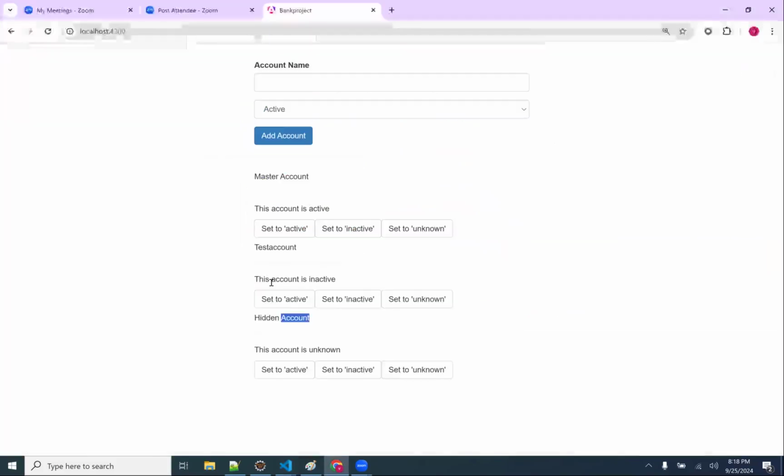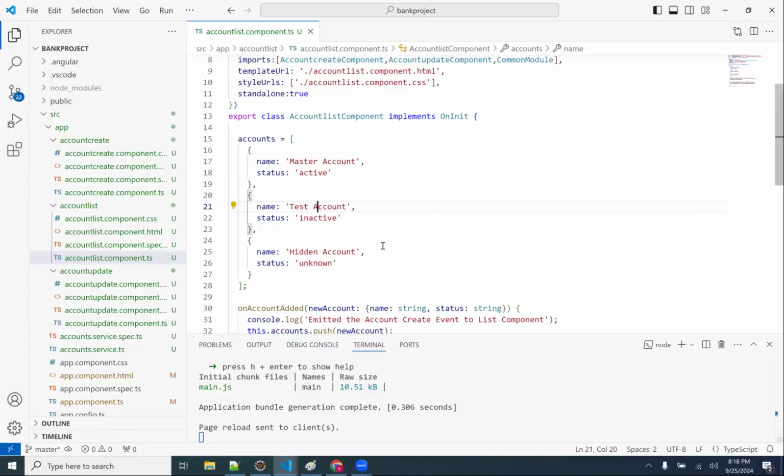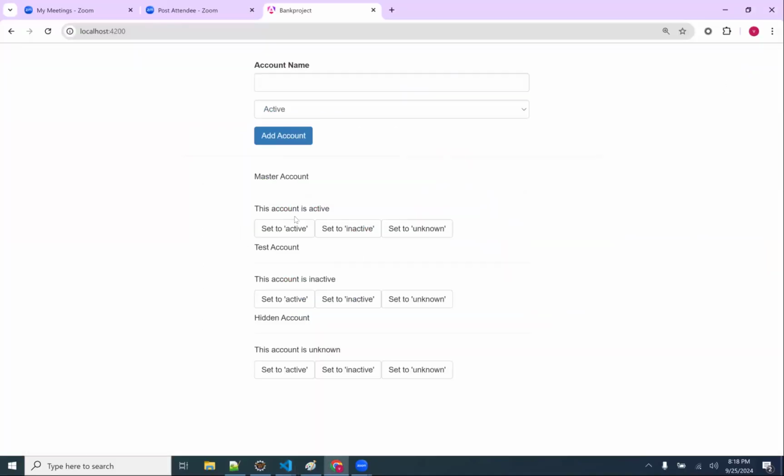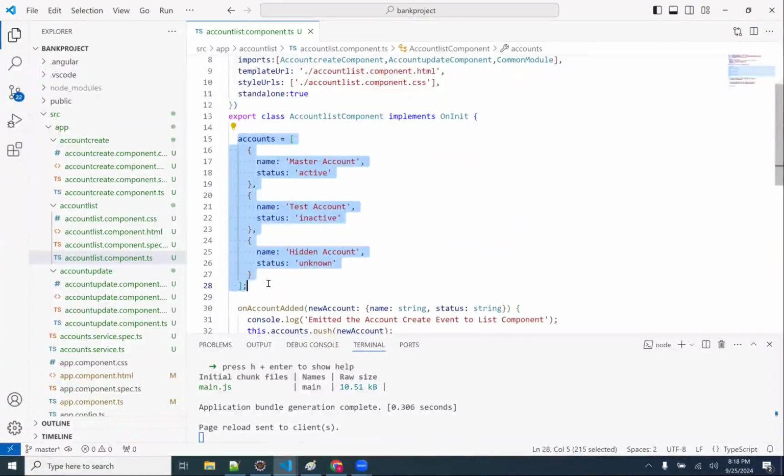Just to check, I'll write test space account. Something I'm changing here. Test space account. You're able to see that? Test space account changed, right? So this is the data I'm getting here. But ideally, list component is not the right place. Correct, right? List component is not the right place.